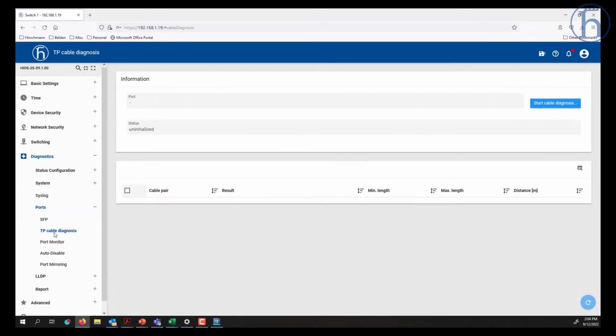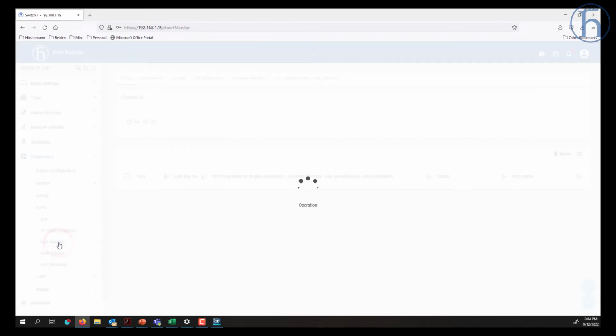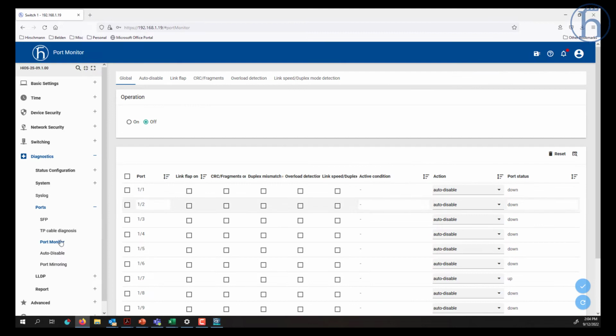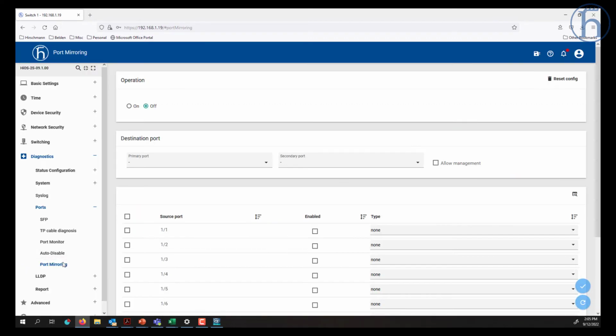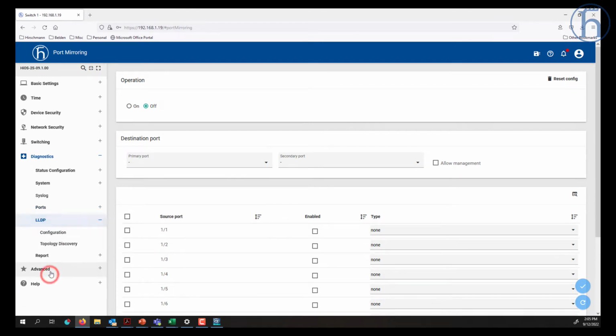We can also look at a twisted pair cable diagnosis. It will show us how long the cable length is. We can do port monitoring from here. If there's link flaps or CRC fragments, we can have a port automatically be turned off. From here we can also do port mirroring. We can monitor or mirror one port or multiple ports.